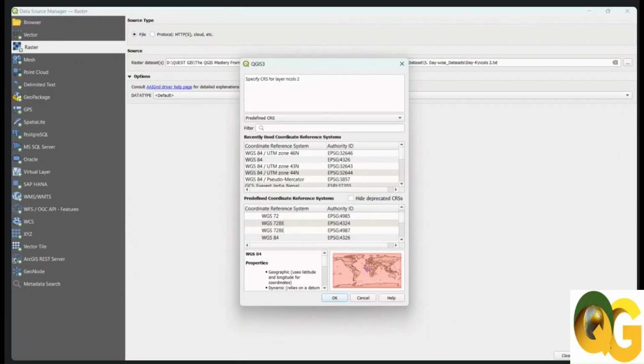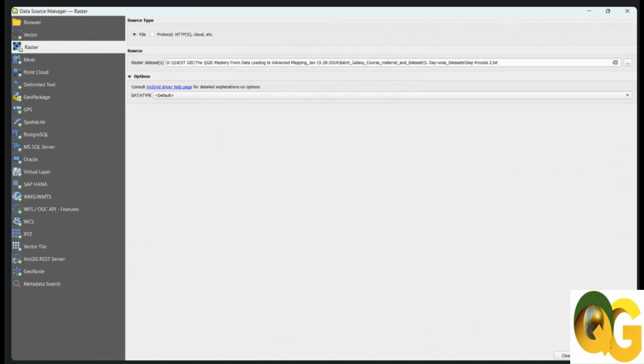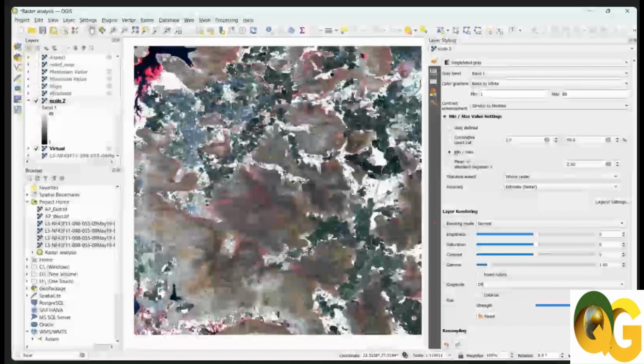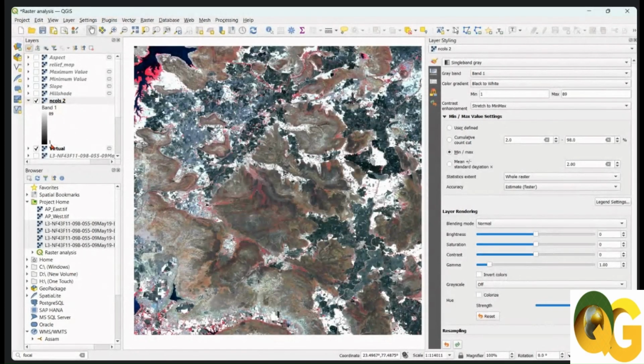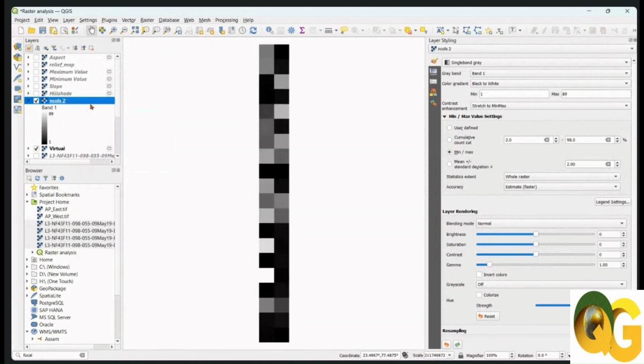Then click on Add, and also provide the CRS. Let's keep it WGS84, click OK, click Close. See, we got our data, which is ranging from 1 to 89. Now let's zoom to the layer.